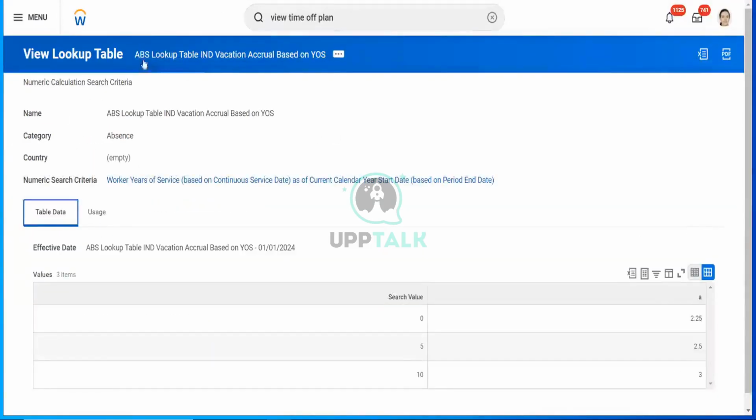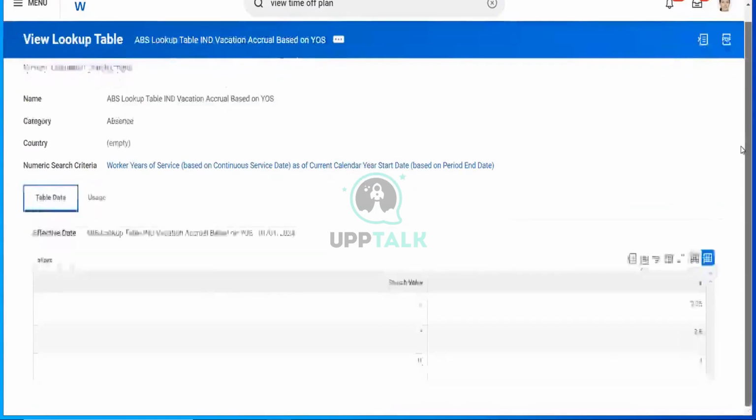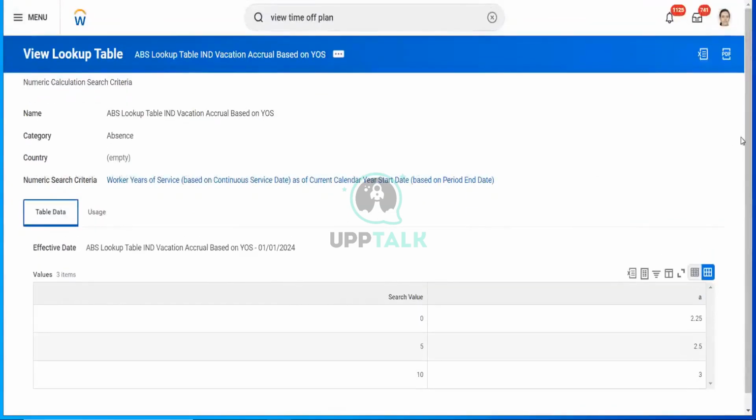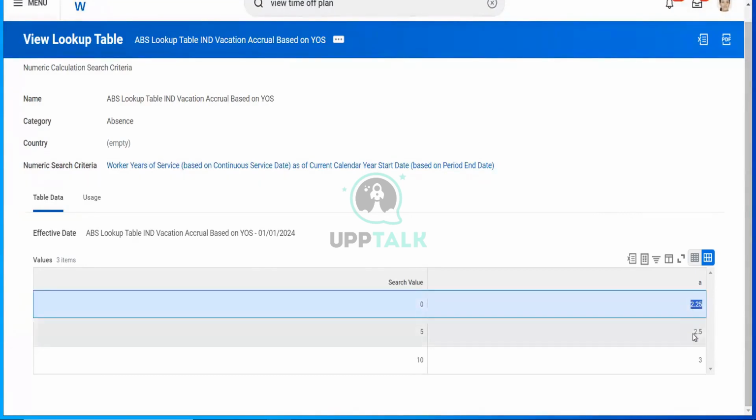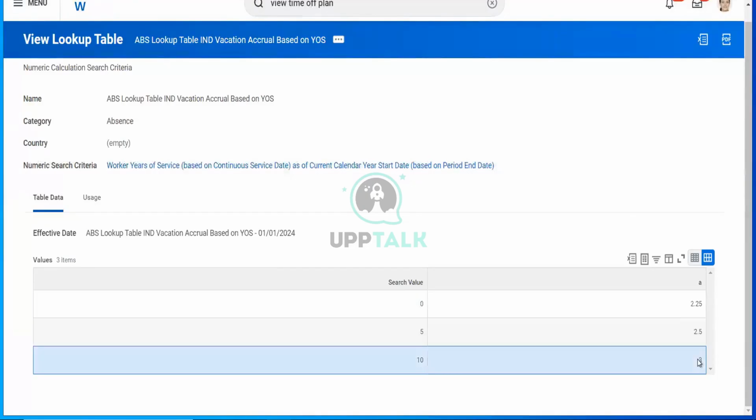We discussed this. We have an option called absence lookup table that Workday provides, right? Based upon various criteria here. This is the most commonly used criteria, year of service. That's why you have included this. Basically, for different year of service ranges, the organization gives a different number of days.